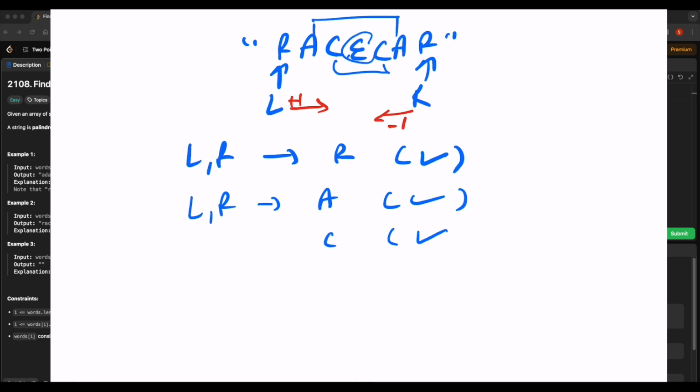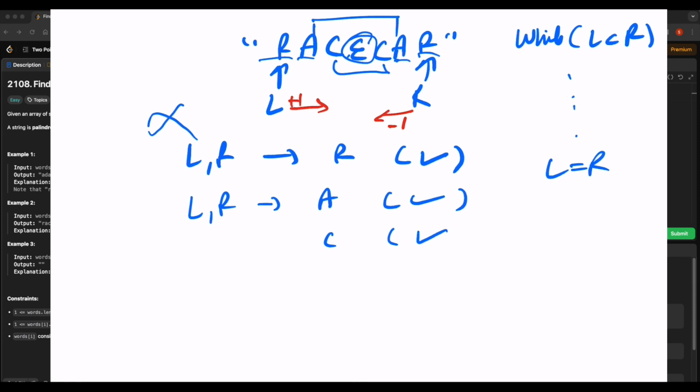At the end, we will have our E value. Because we will be using a while loop, while left is less than right, our loop will continue, right? But in this case, our left will become equal to right, so the loop ends. We don't need to check the middle element, because we don't care what the middle element is, since all other elements are exactly the same at their particular locations. So this is a palindrome.